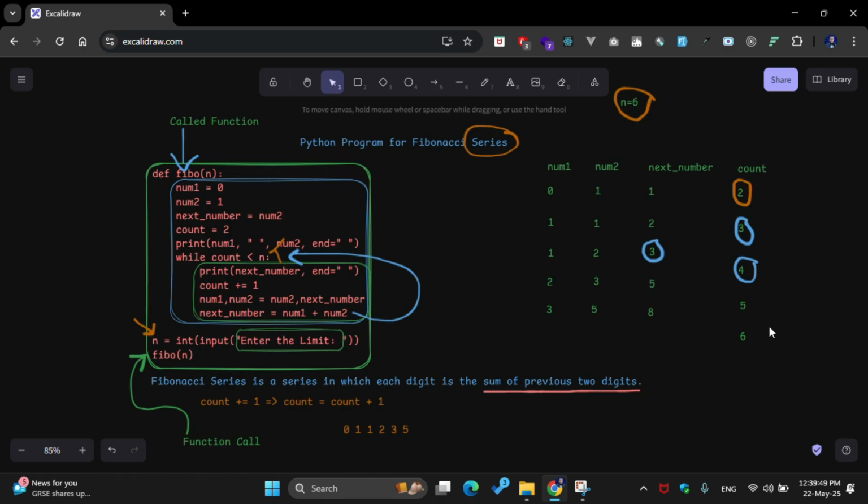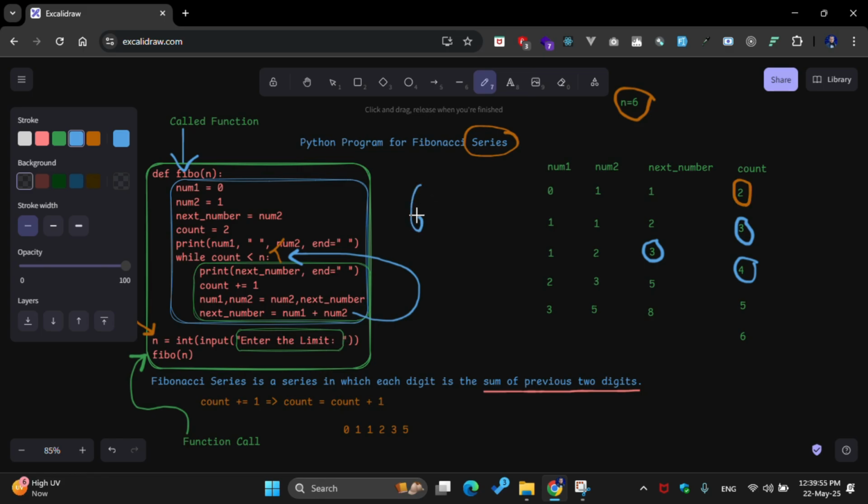Now remember guys, what is the updated value of count? Count is 6. Is 6 less than 6? Observe. Is 6 less than 6? No, never. 6 is not less than 6. So this condition fails and this will not be executed. Instead, it will directly come out. Understood? So here we have the output. What is the limit we had given? We had given the limit as 6 and we got 6 numbers.